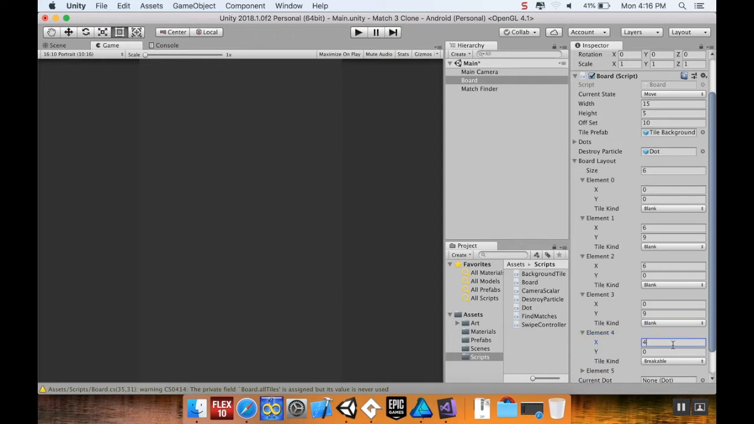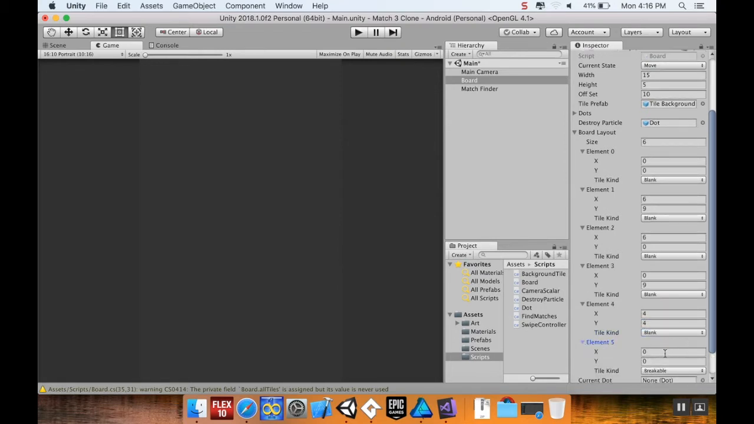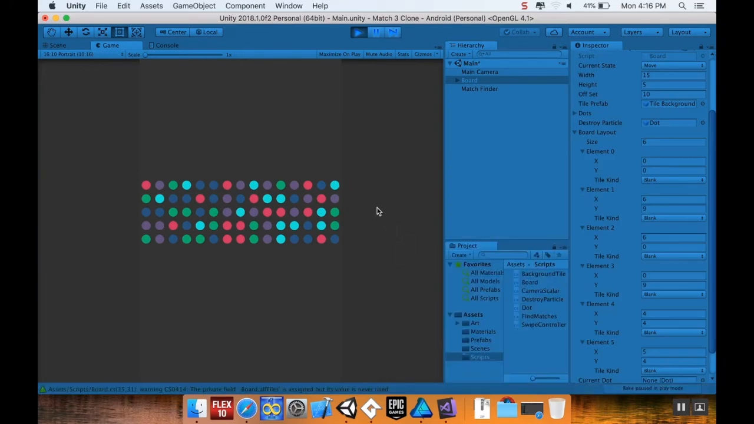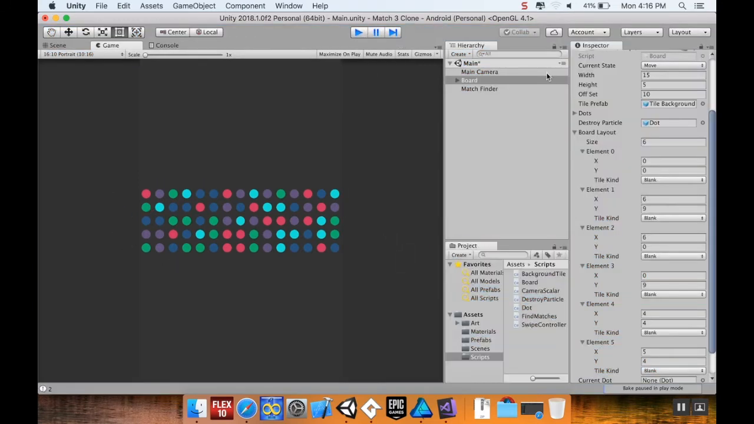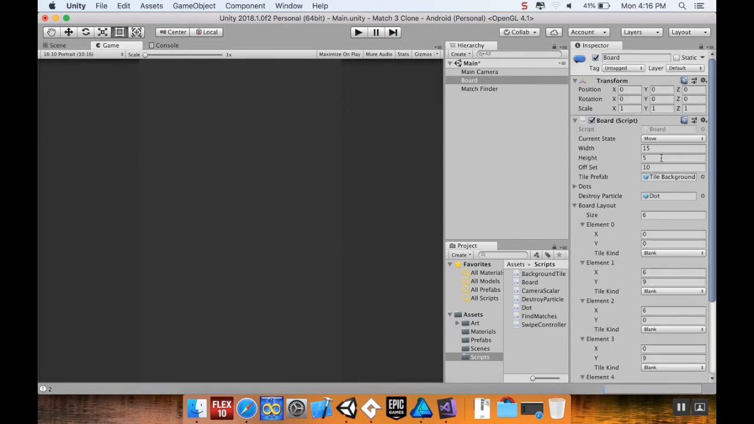Then I'll do 2 more. Let's do 4, 4, make this blank, and let's do 1 more. Let's do 5, 4, and make this one blank as well. Now, if I hit play, this doesn't do anything. I just created a data container, and then I used that data container, but I didn't actually use it to do anything. I need to change my dimensions back too. So what I'm going to do here really quickly, I'm going to make my width 7, my height 10.